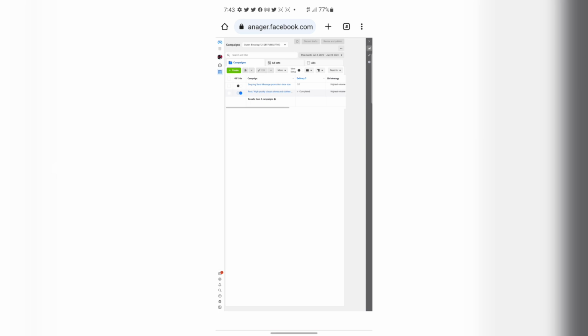So once you do this, then the next thing you want to do right now is wait for your ads manager to finish loading, like load successfully. Okay, and you can see the amount of campaigns you've been able to create in this ads manager.